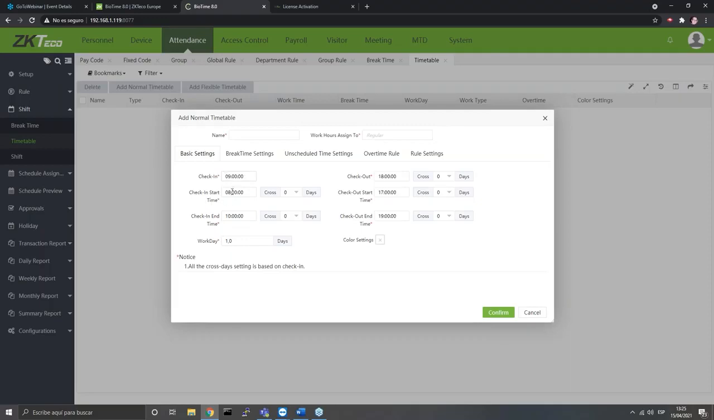This is important because if someone punches at 7:59, this punch would not be taken into account for this timetable. So we need to make sure. If we need to put a bigger space, then we need to do it. Okay, I'm going to put it from 7, and also, well, the device, I'm going to leave it like that.